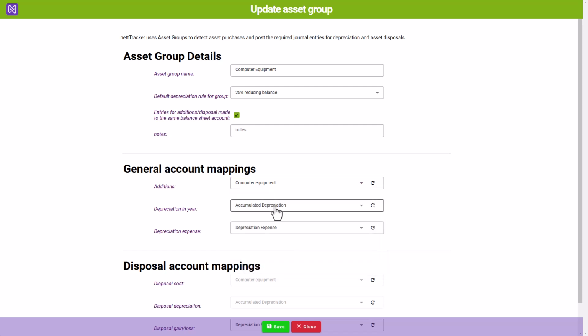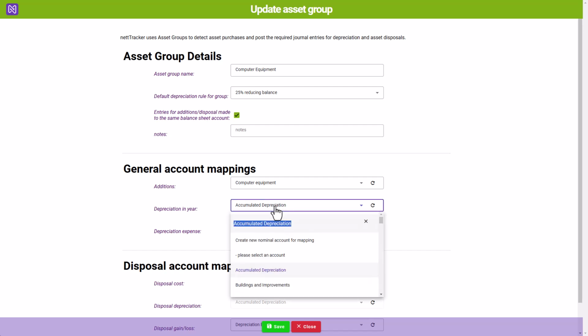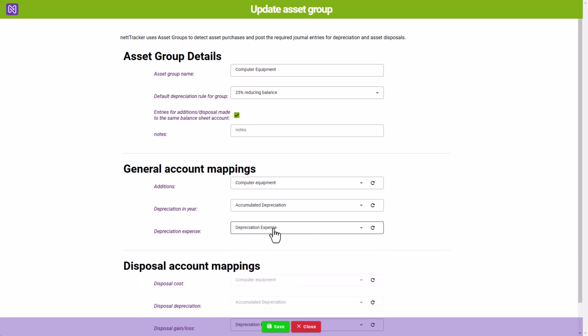You do exactly the same for your balance sheet account for depreciation by selecting from the drop down or searching. And again the same for the profit and loss account used for the depreciation expense. If you don't see all of the expected chart of account categories, you can refresh the list using the option on the right.